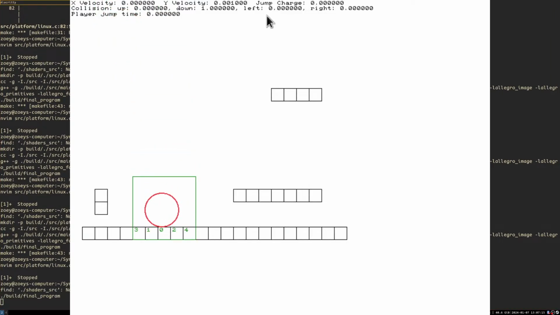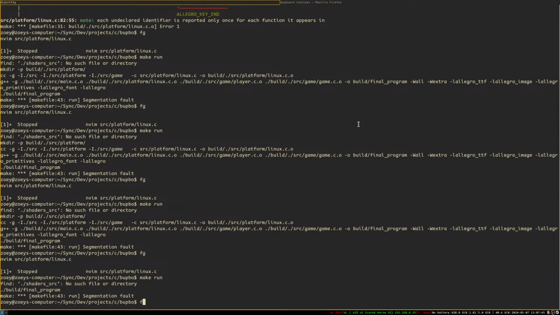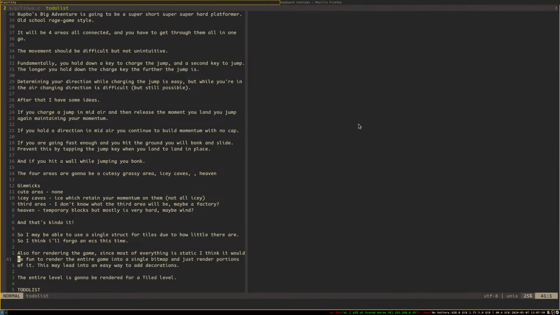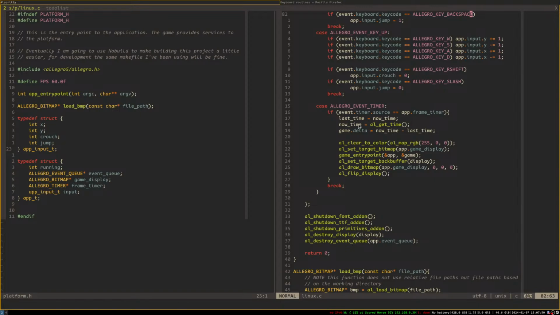So if you see right here, that is the jump charge. Currently, it is set to go between 0 and 1, so 1 second is the maximum time that it can charge up to. And then if I jump, there we go. And it's super high right now. And I have an issue where my left and right keys are not working after I do a jump, which is weird. But I'm just in the middle of trying to fix horizontal physics.